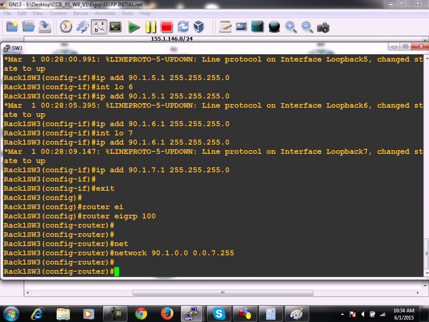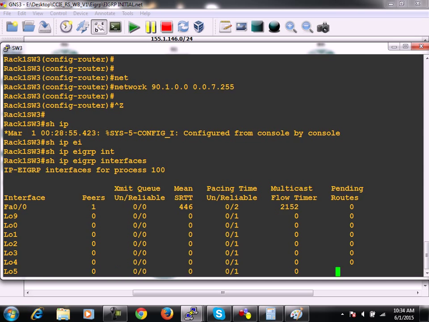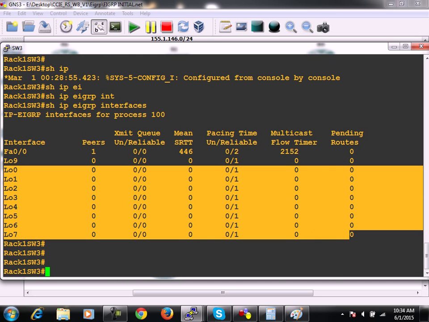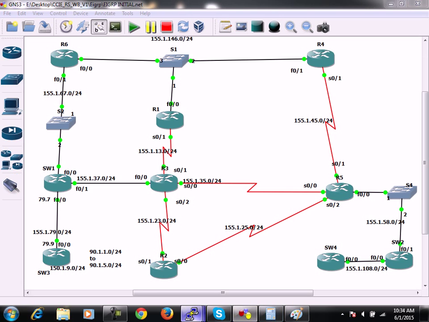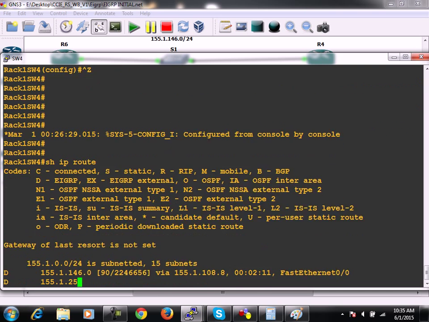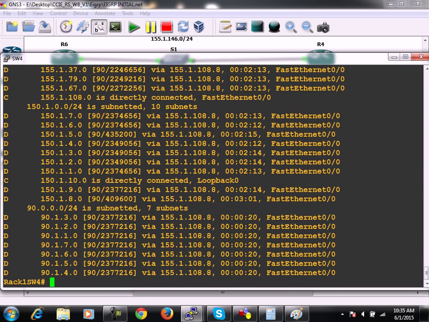So after running this command, let me show you IP EIGRP interfaces, and in the result of this you will come to know that EIGRP has been enabled on all these loopback interfaces. And now on switch 4 you must be able to see all those prefixes, and all of them are coming individually, right?